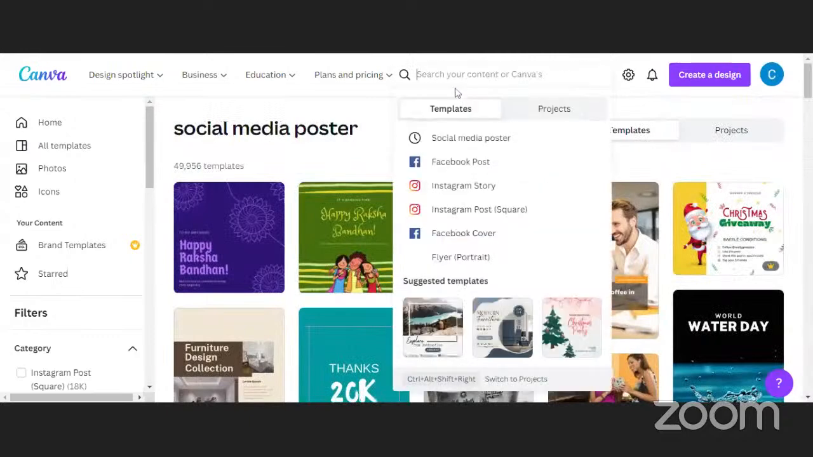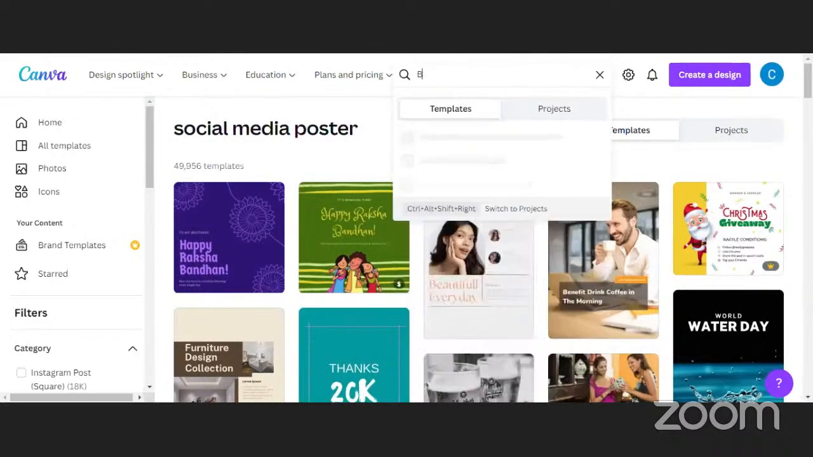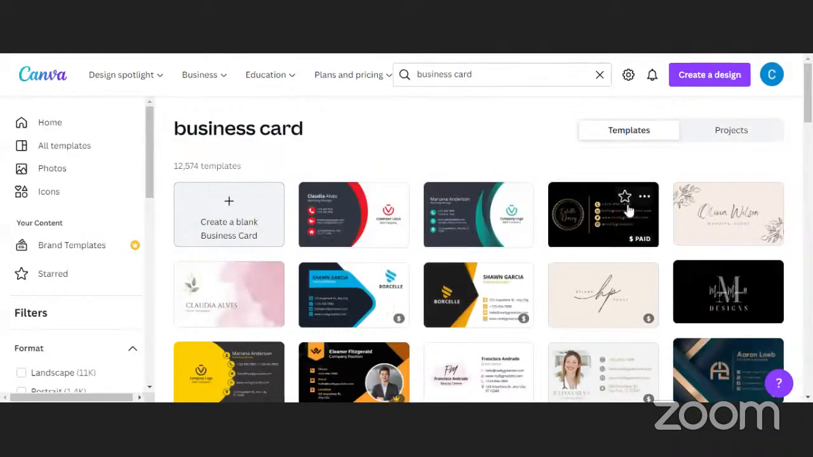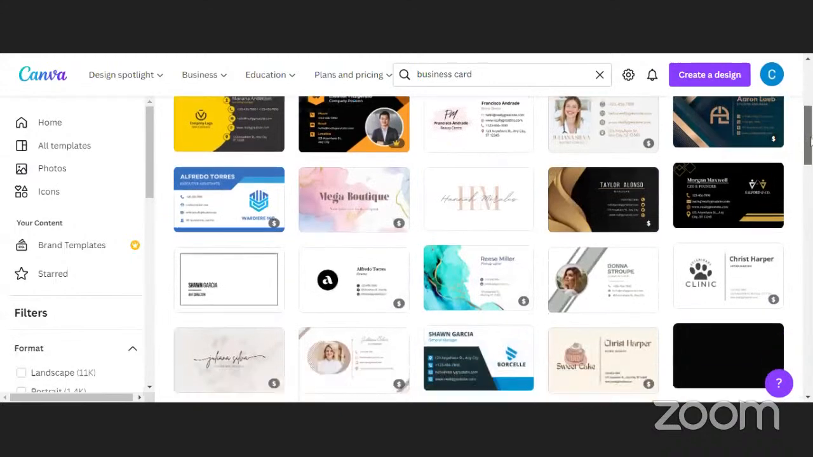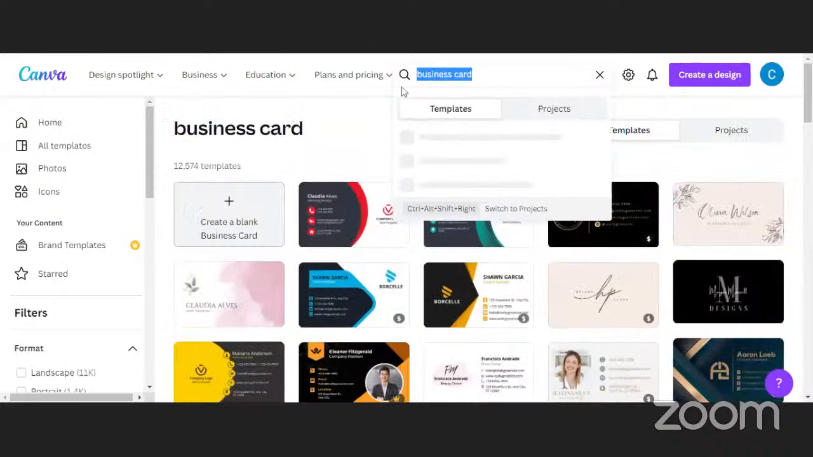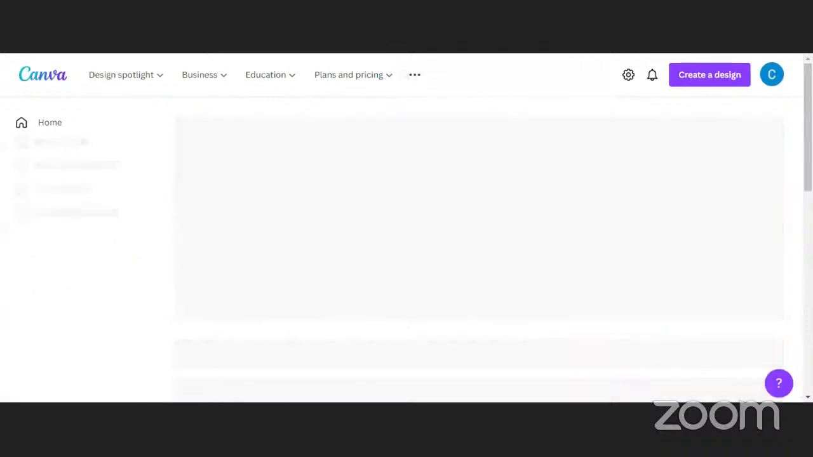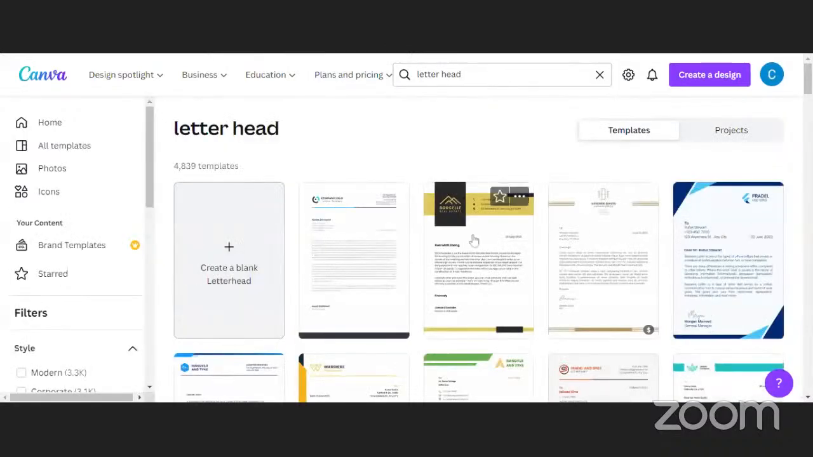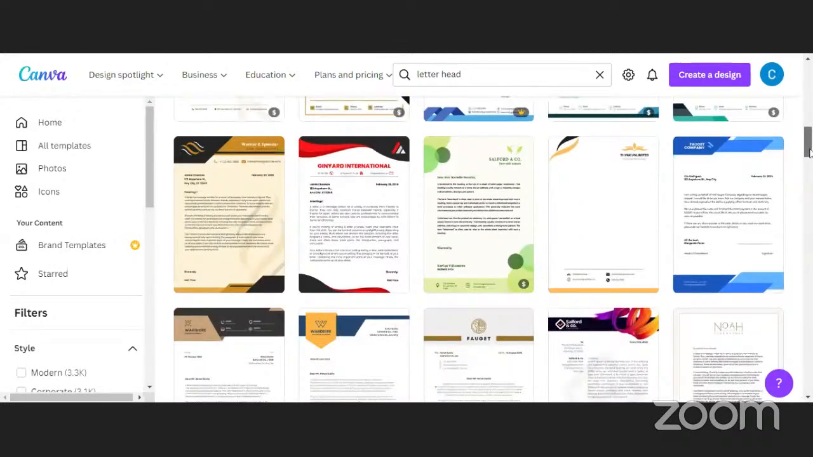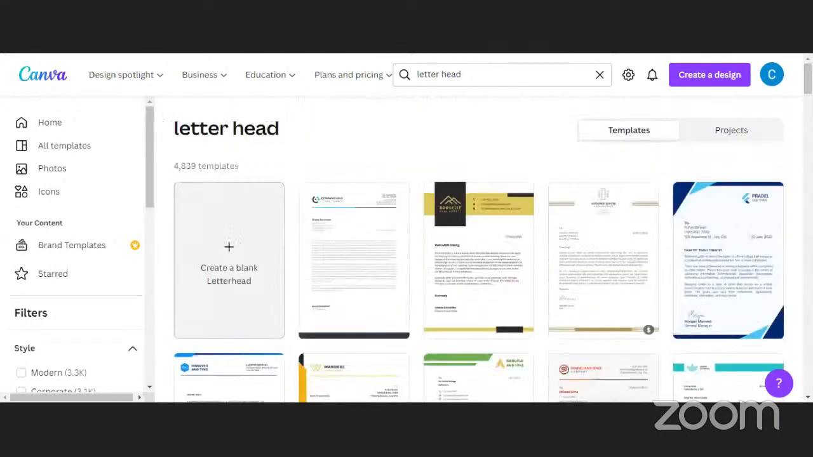If you want, for instance, a business card, you can just search business card, and boom. There are examples of business cards here, and you can choose to edit any, and then you're good to go. And if you're looking, let's say, for a letterhead also, search letterhead, and yeah. So here are examples of letterheads that you can choose to design. And you can use it and repurpose it for your organizations.